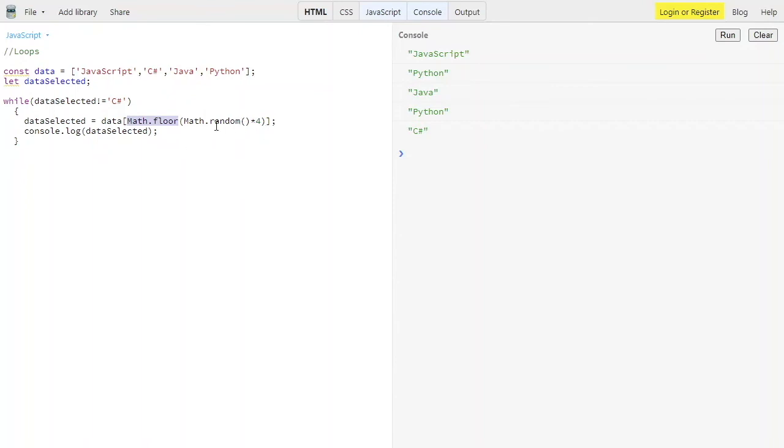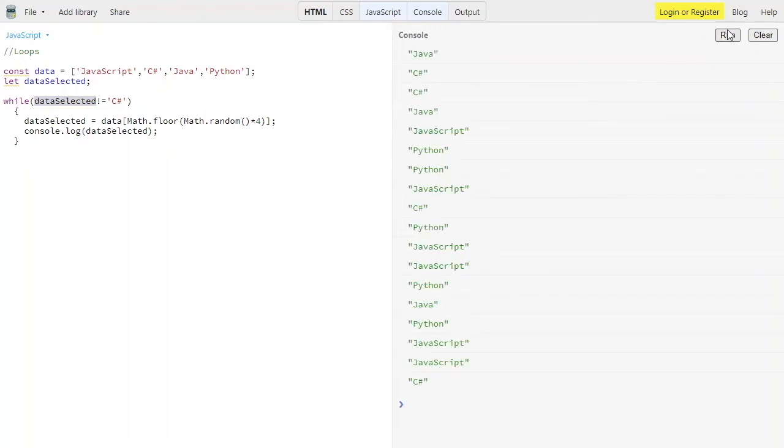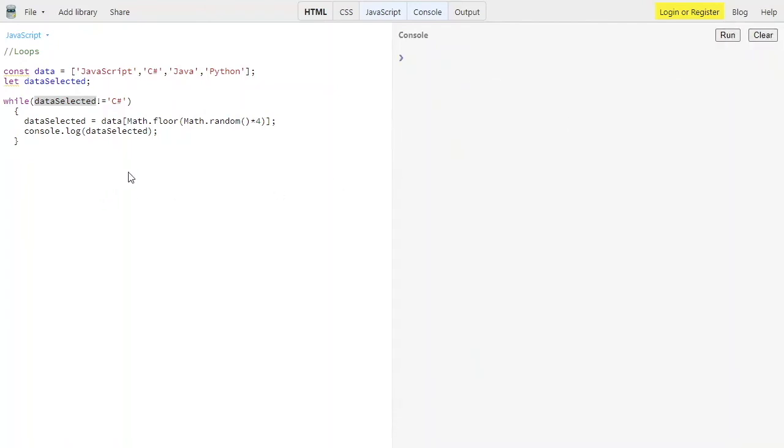So every time I'm getting a random value, and it's checking the value every time. If on the first attempt I got JavaScript, and on the second attempt I got Python, it will iterate through the values that way. See, if you run this, you are getting a different output every time. So that's how this while loop will work.